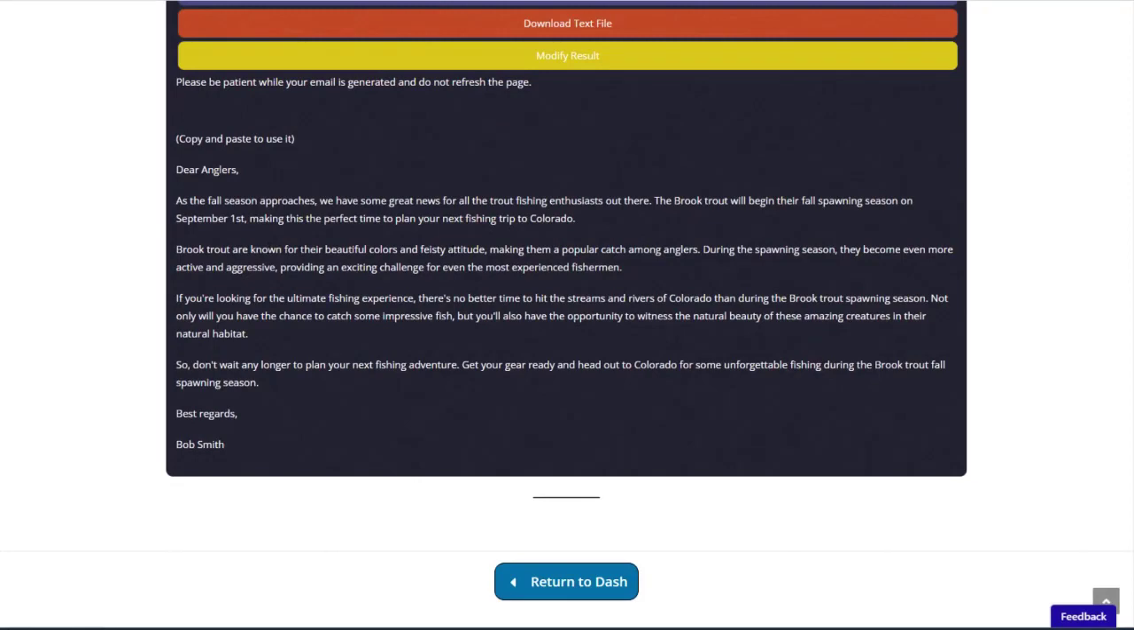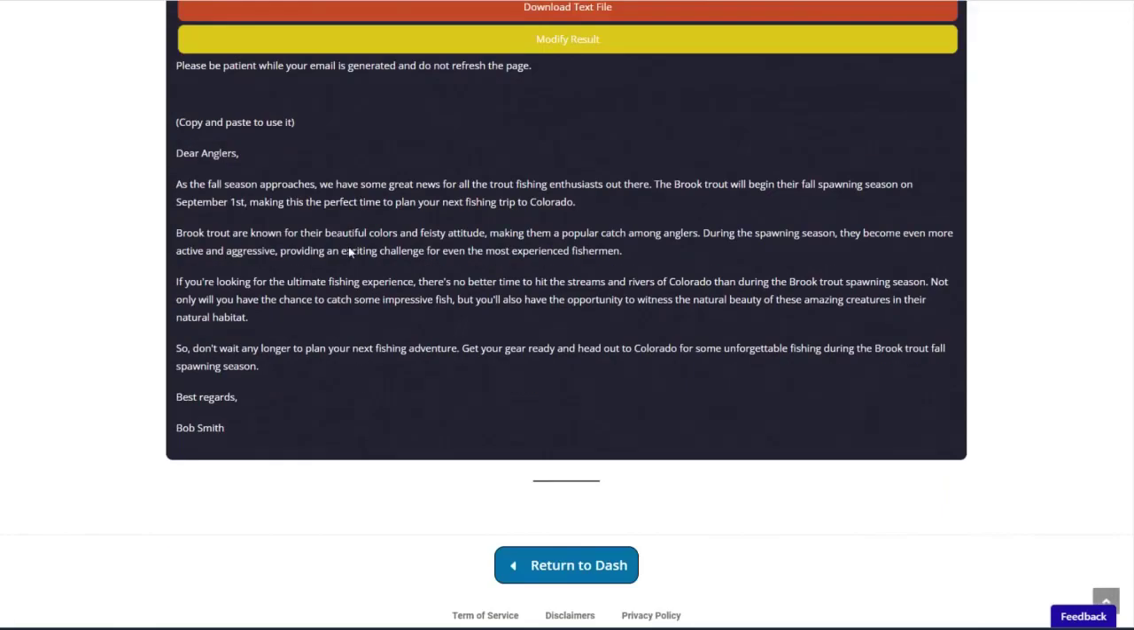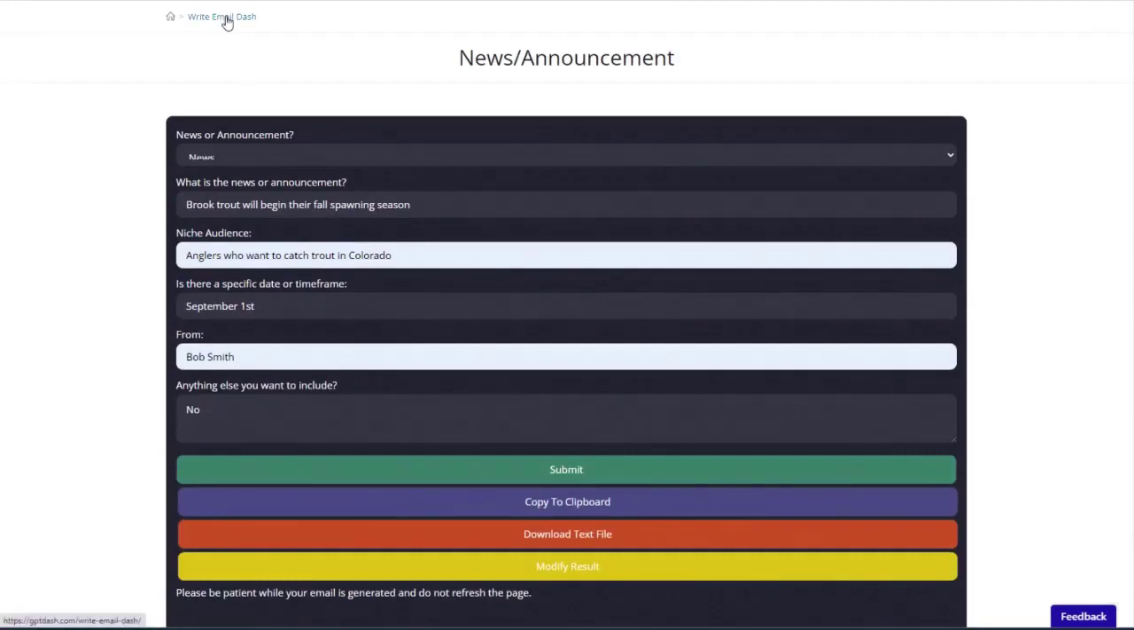Yeah, this is amazing. This is a great email generated instantly. And if it can generate an email about something as specific as brook trout spawning season, it can generate an email about any topic that you want to write about.